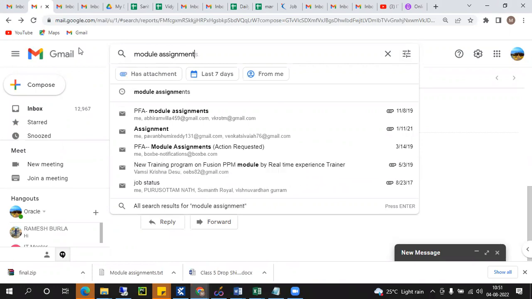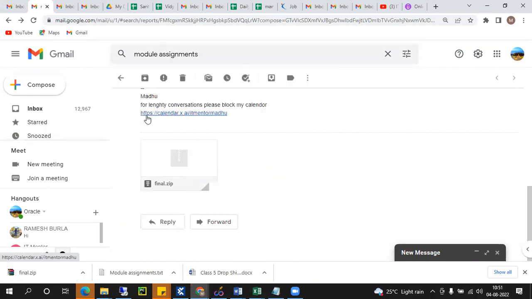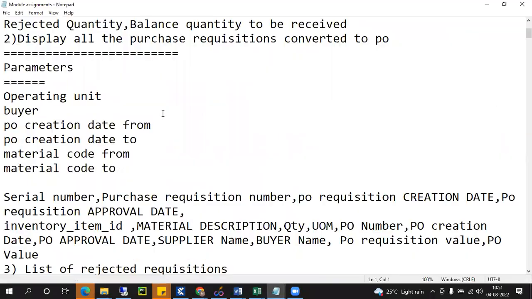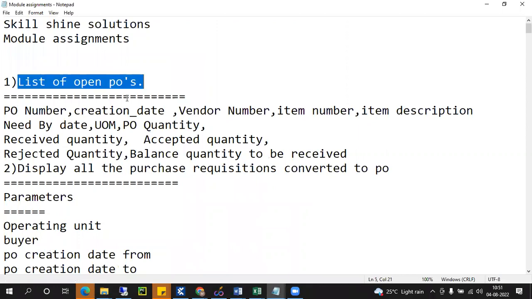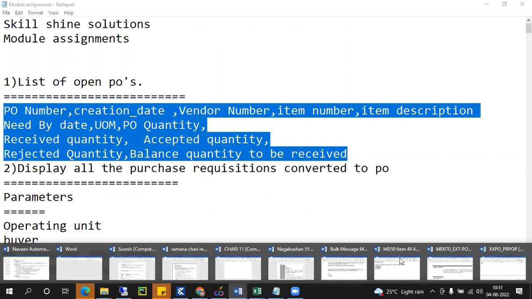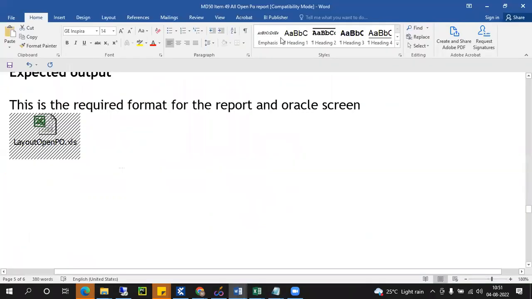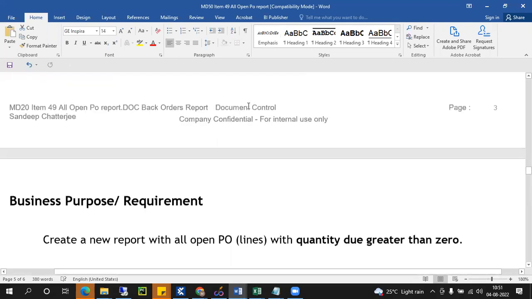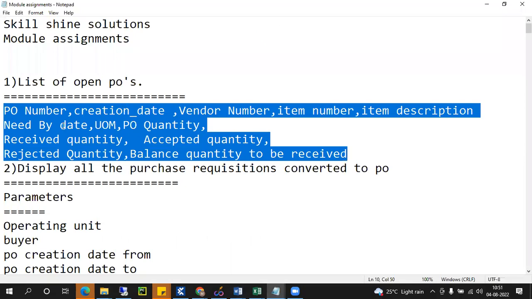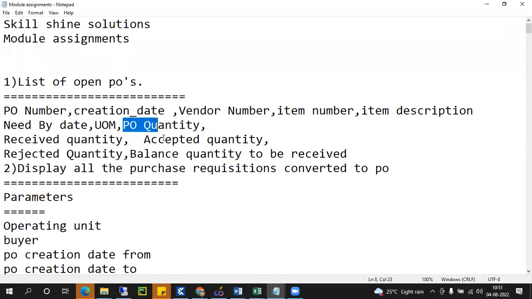where they are exactly. So you just go with these module assignments. So first, list of open POs. If you prepare this query, then whatever report I showed you, you can easily understand. So it is the second step. MD50 explanation is the second step. So the first step is this query preparation. So we should know where we can see PO quantity, accepted quantity, all this.